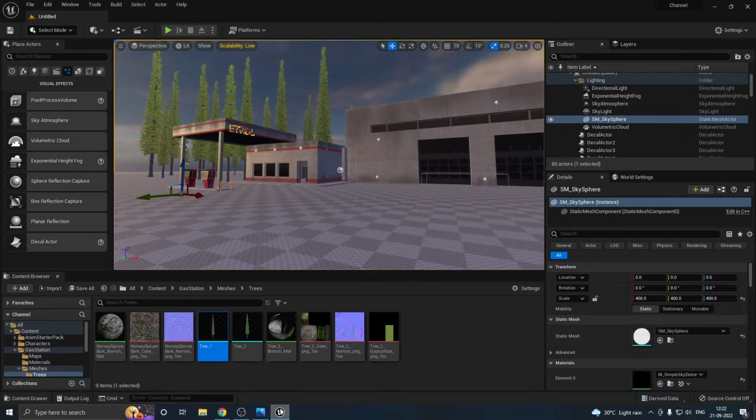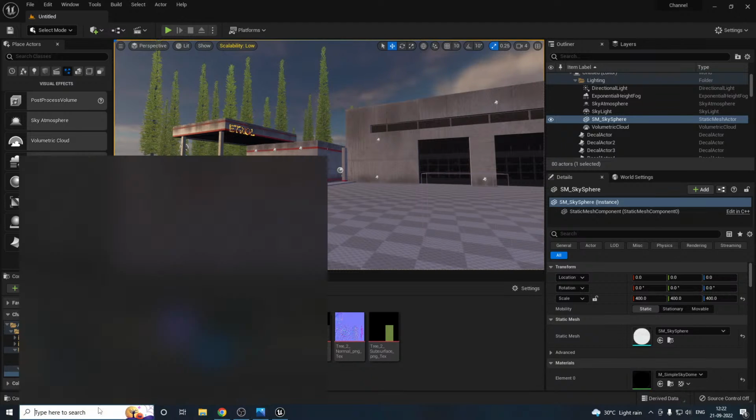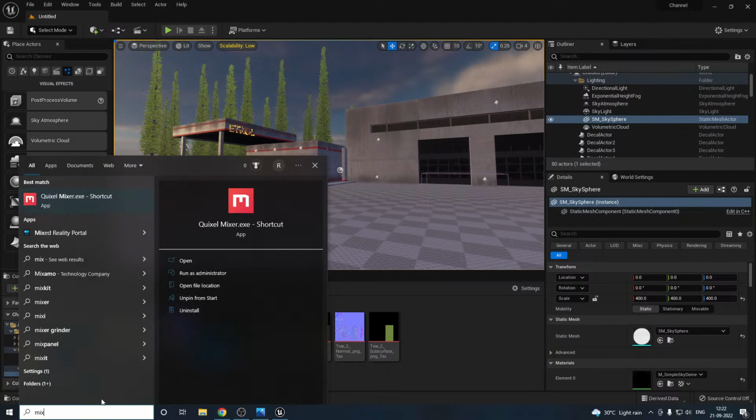I'm gonna place the trees in here. Okay, we will open this mixer again, so we can create a landscape texture.